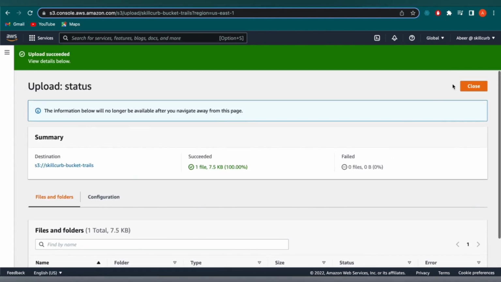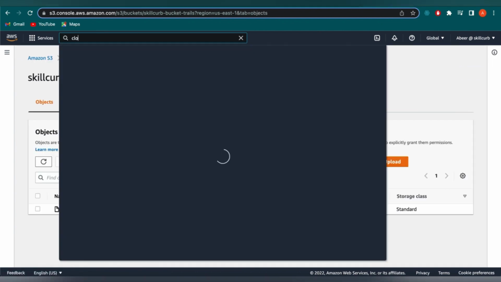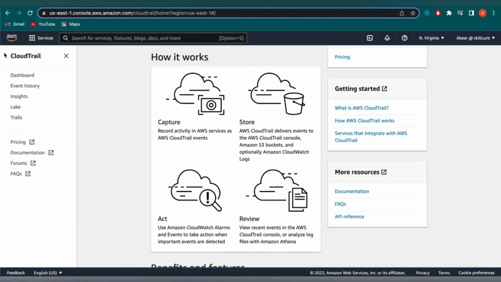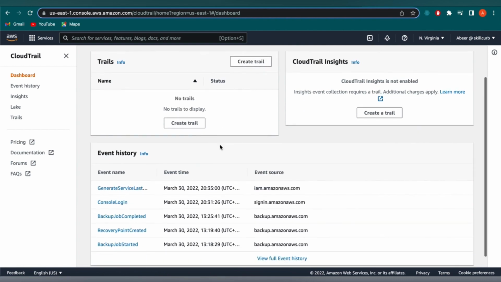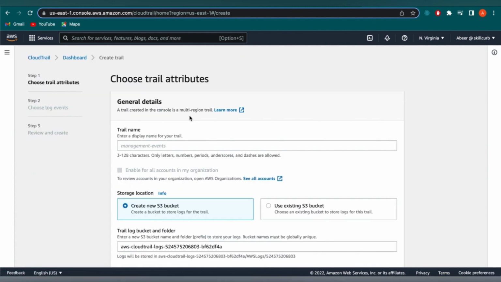Now let's check our CloudTrail and see whether our event was captured or not. Search CloudTrail from the search bar, click on the dashboard from the left corner, and observe the event history at the bottom. Right now we can't see our bucket creation event because it takes some time to log the files, so in the meanwhile we can create our trail. Give your trail a name. Here I'm naming it Skill Curve Trail.